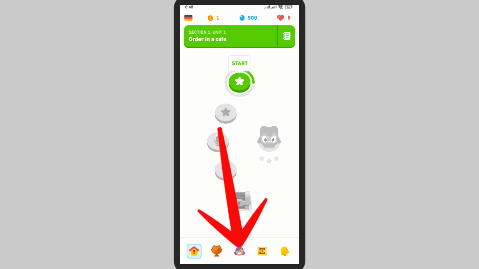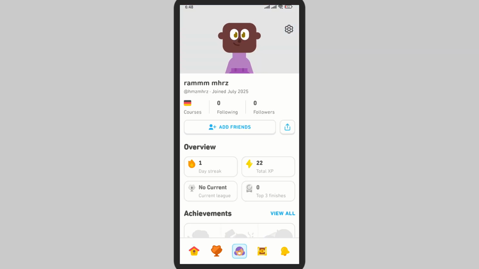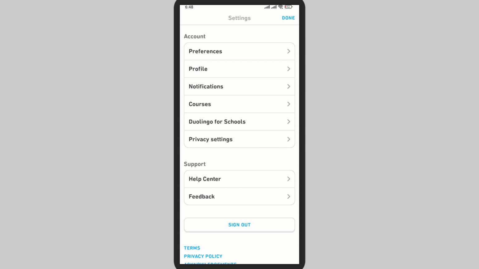Now, here on the bottom, we can see this profile icon. Simply tap on this profile icon. Now, here on the right top, we'll be able to see this settings icon. Tap on settings. So here we are in this settings interface. On the first option, simply press preferences.